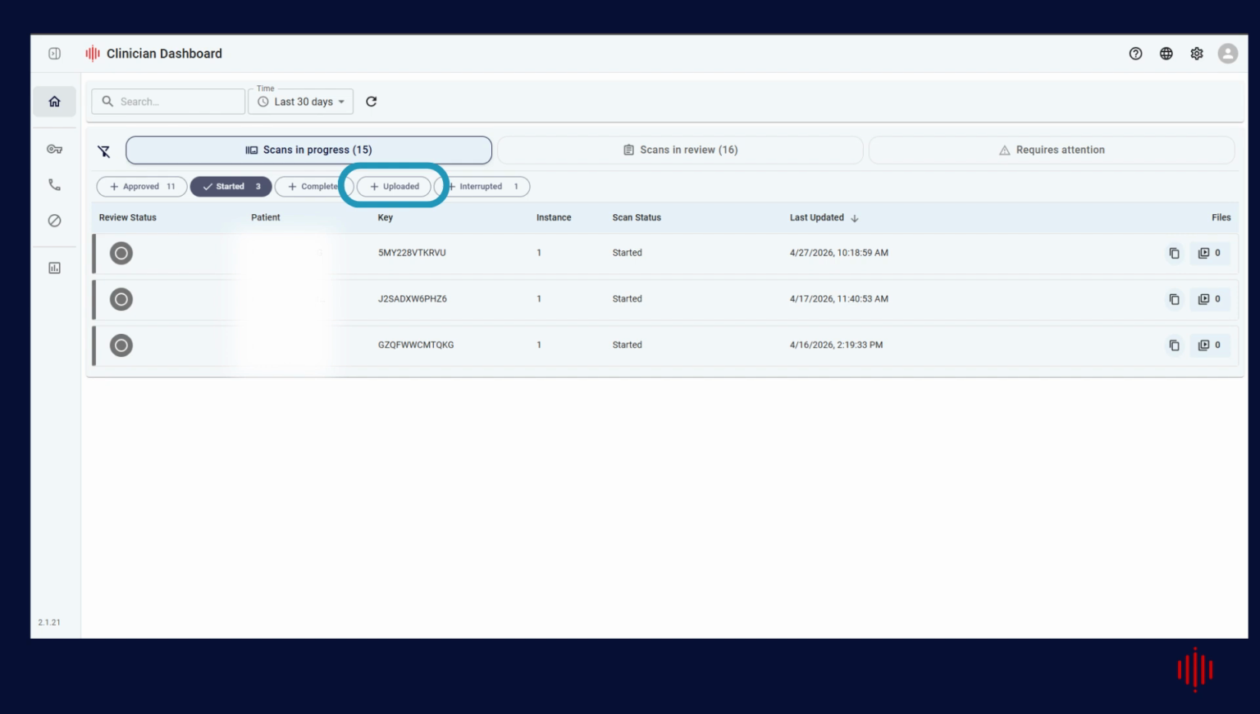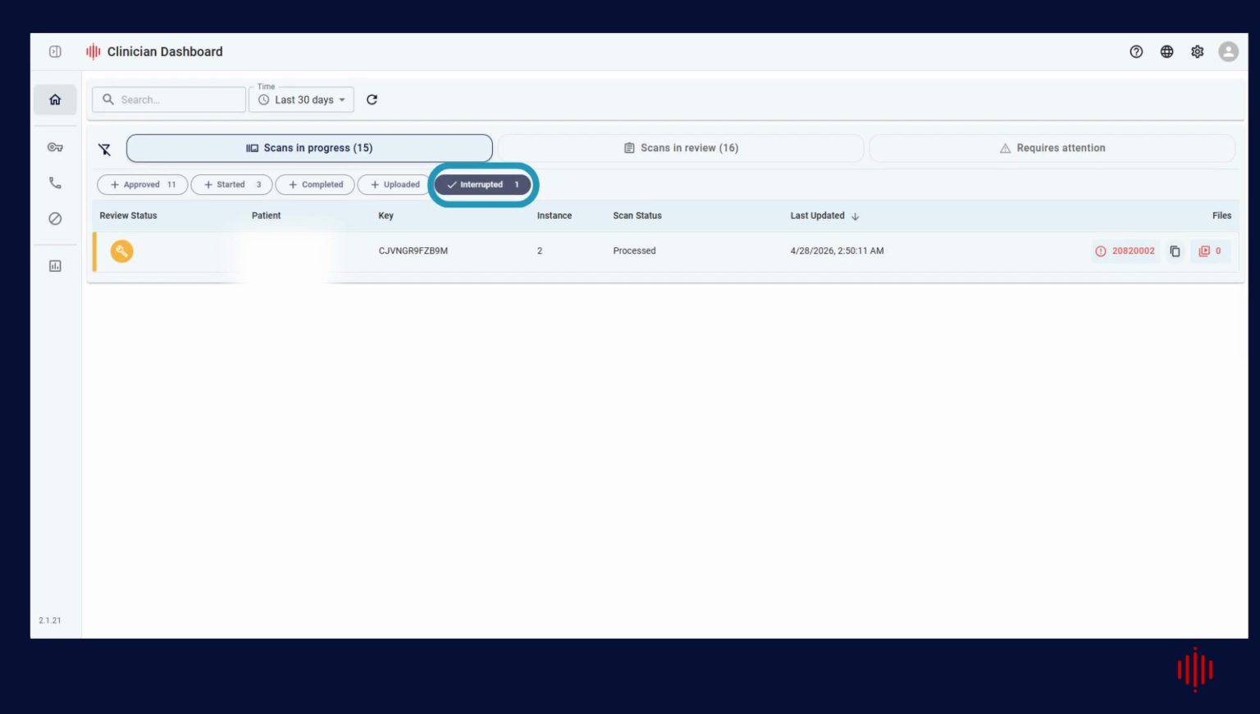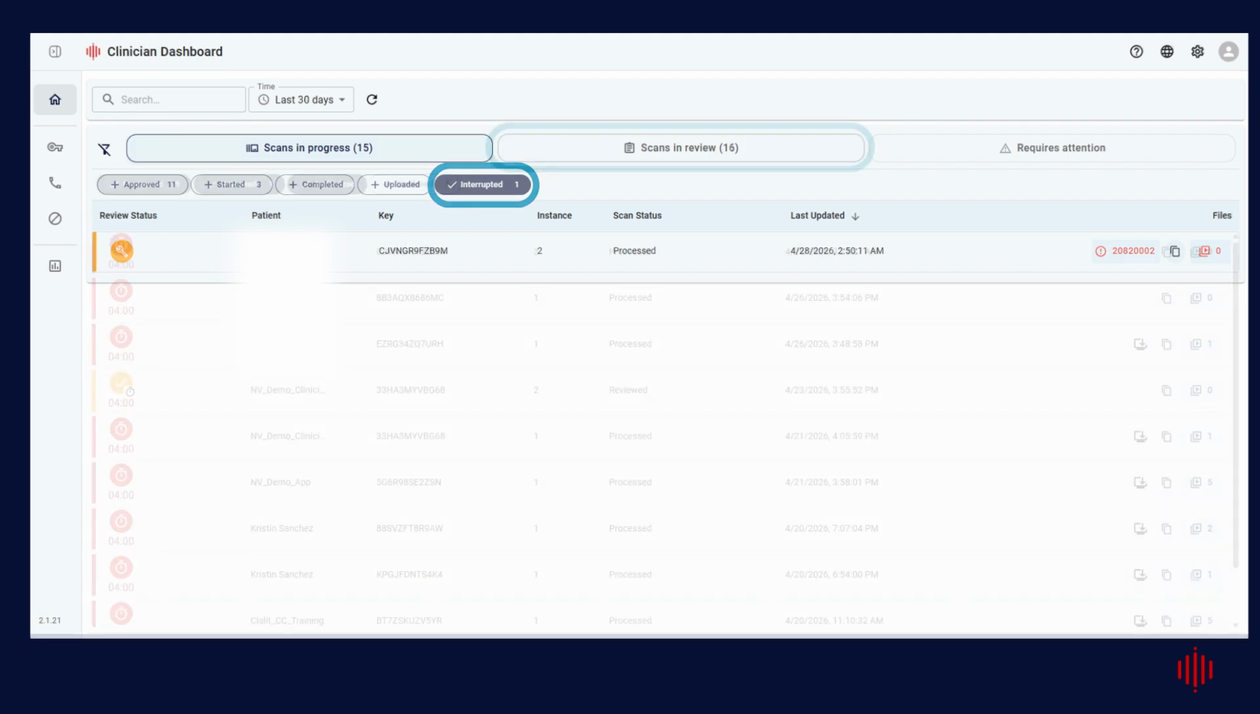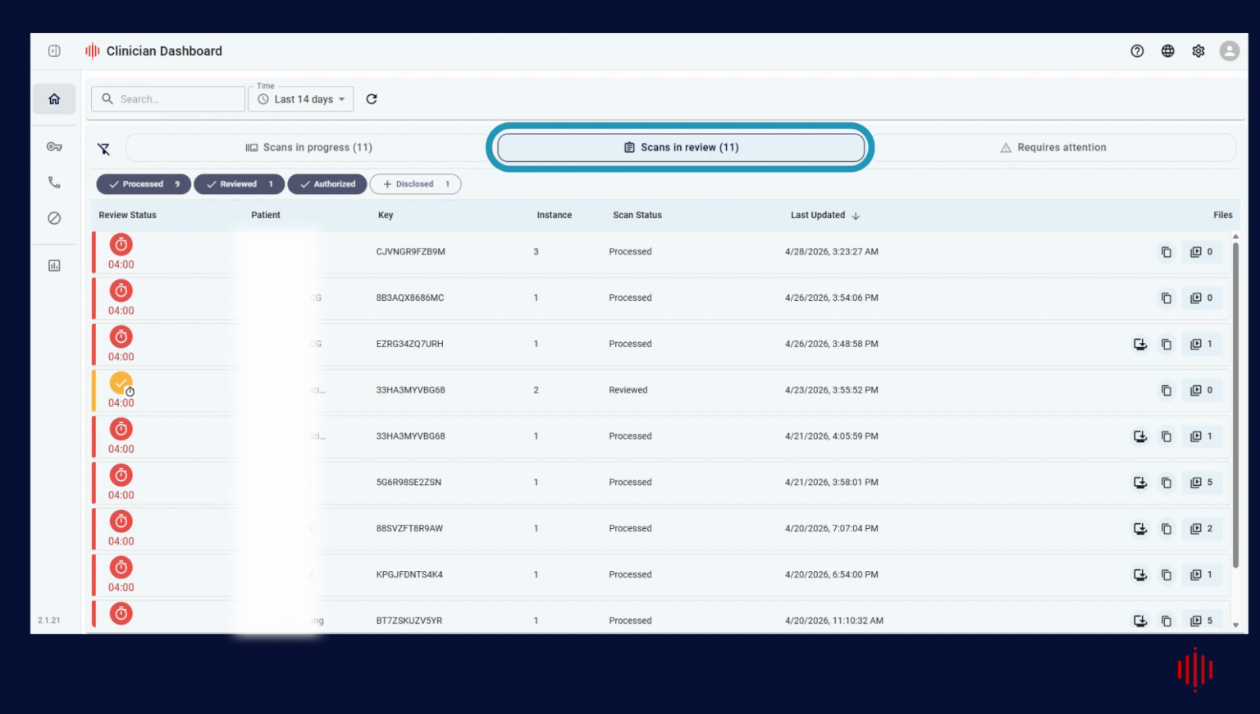The upload process can take several minutes depending on the clip size and the patient's Wi-Fi signal strength. Interrupted will only appear if the scan upload was unsuccessful. In such cases, the patient will need to restart the scan. Once scans are uploaded, the progression of the scan moves on to the scans in review status.